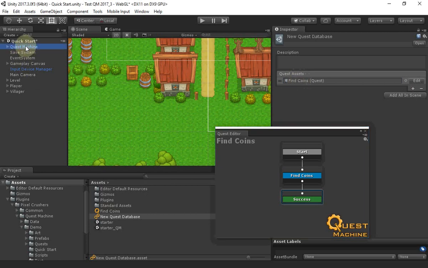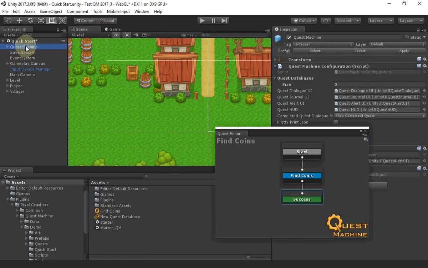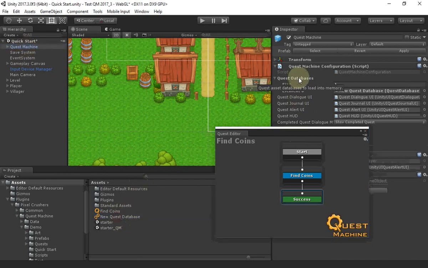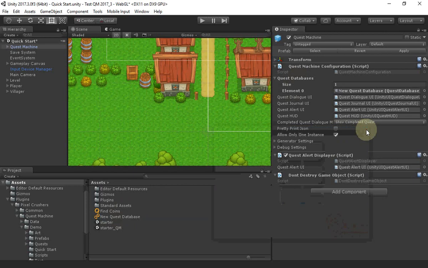Back in the scene, select Quest Machine, and we'll add our new quest database to the Quest Machine configuration. And now we can test our first quest.